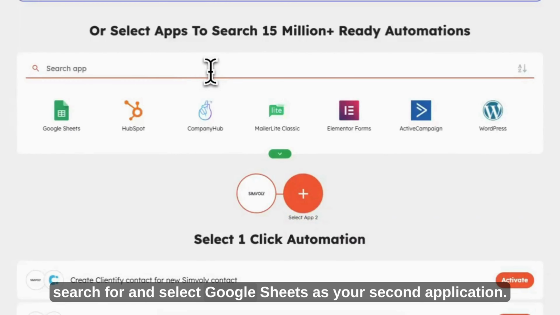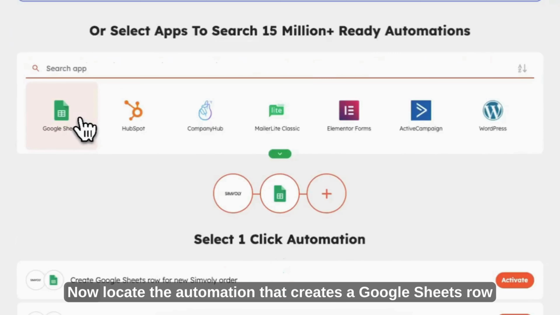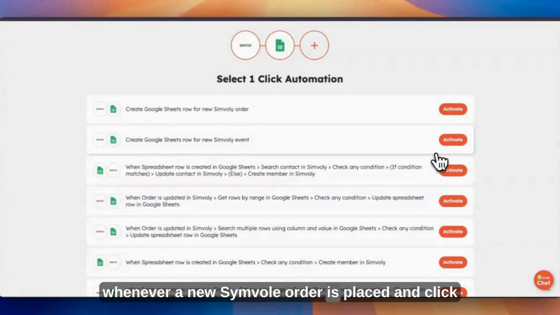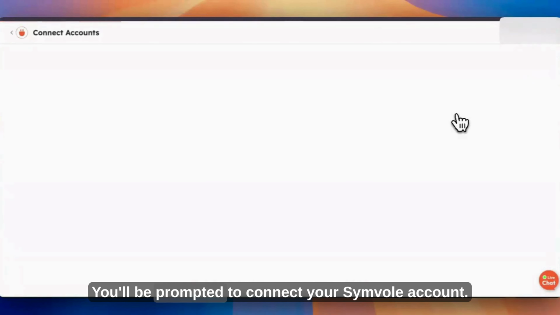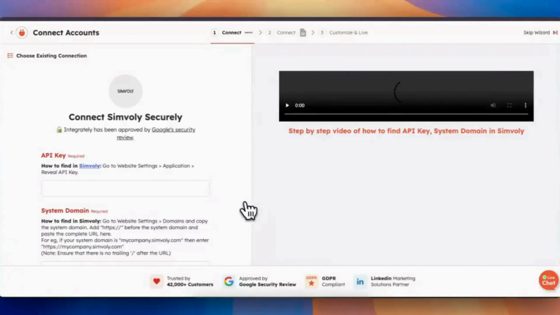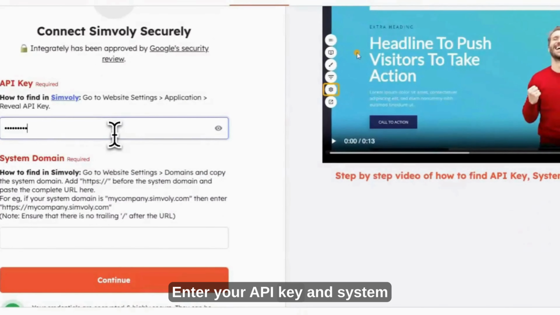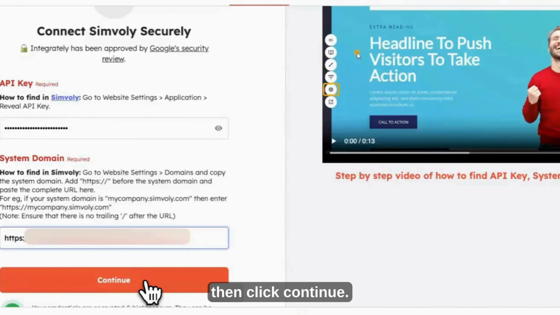Next, search for and select Google Sheets as your second application. Now locate the automation that creates a Google Sheets row whenever a new Simvoly order is placed, and click Activate. You'll be prompted to connect your Simvoly account. Enter your API key and system domain, then click Continue.